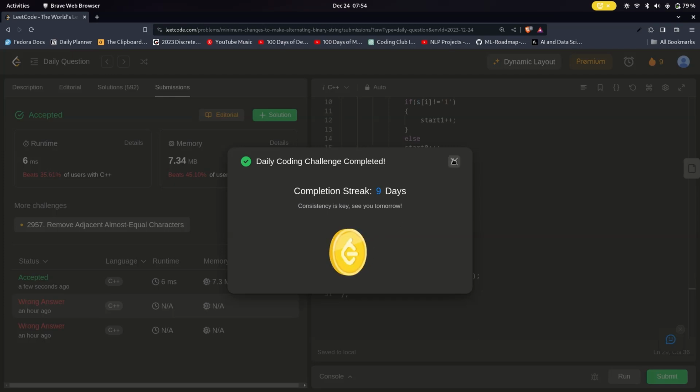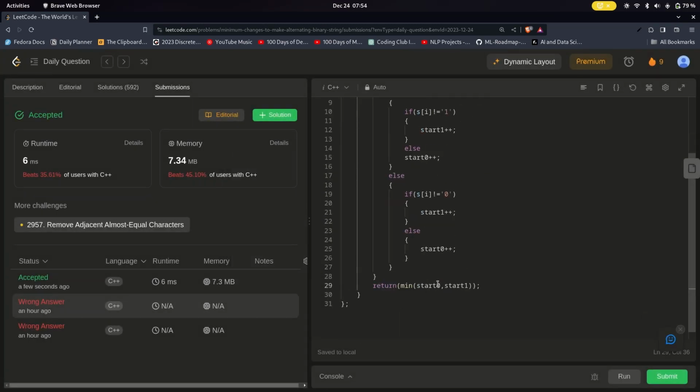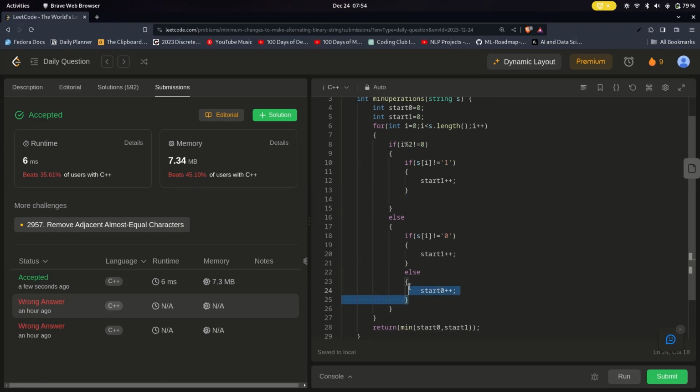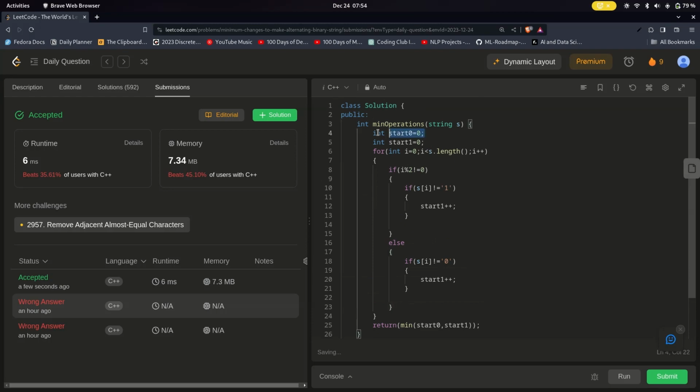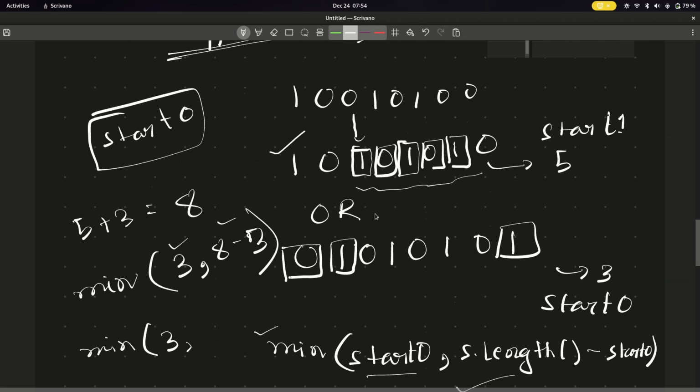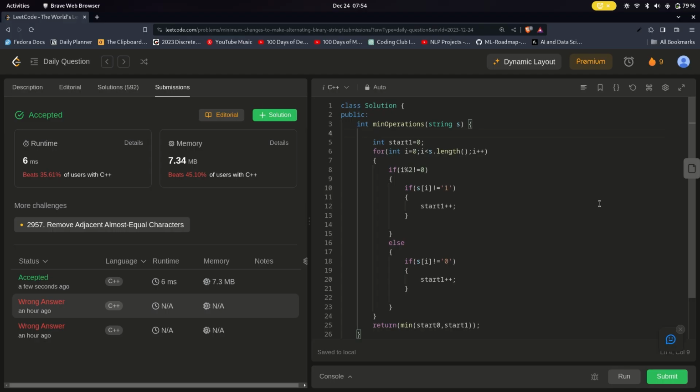Before meeting again tomorrow, let's code the second approach also. What will be the second approach? Here you will just calculate for start 1, nothing more. I can just calculate for start 1, and no need of taking start 0, as we have discussed that start 0 plus start 1 will be equal to n. So start 0 is s.length minus start 1.